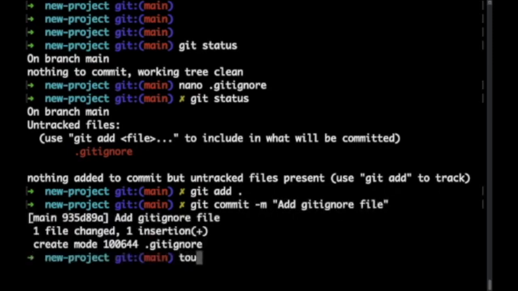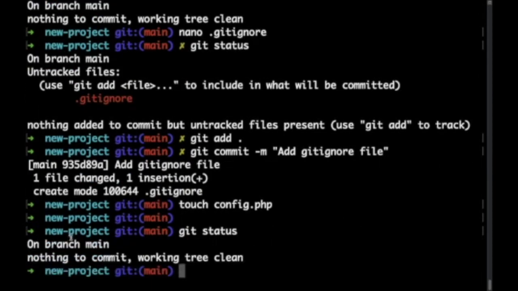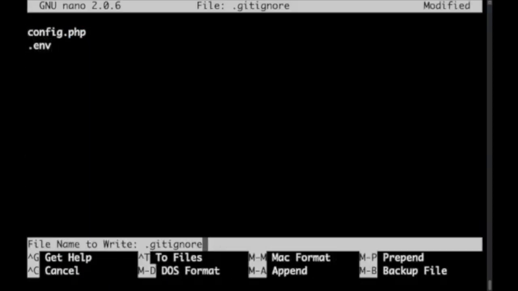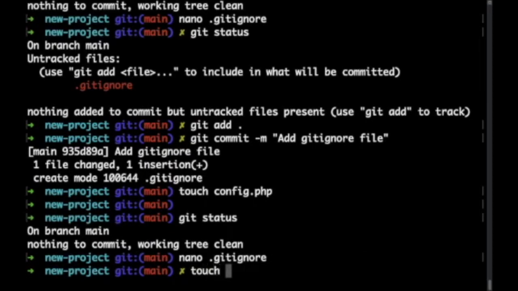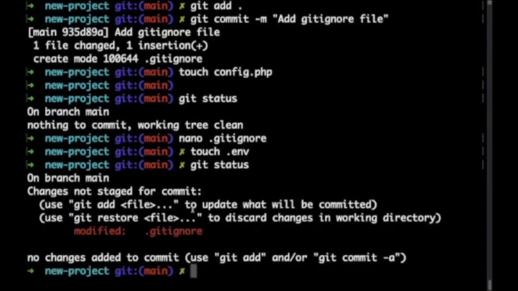Okay, now let's go ahead and create a config.php file. And now if we run git status, we would not see the config.php file in here because Git knows that it should ignore it, as it's already specified in the gitignore file. Let's go ahead and do that with another file. If we open the gitignore file again, let's specify .env here. So if we go ahead and create a .env file here again and run git status, we can see that the .env file is not listed here.